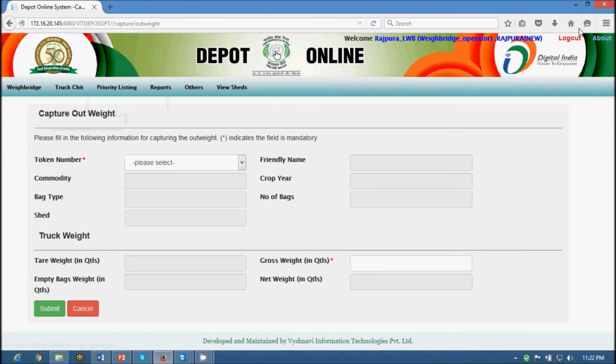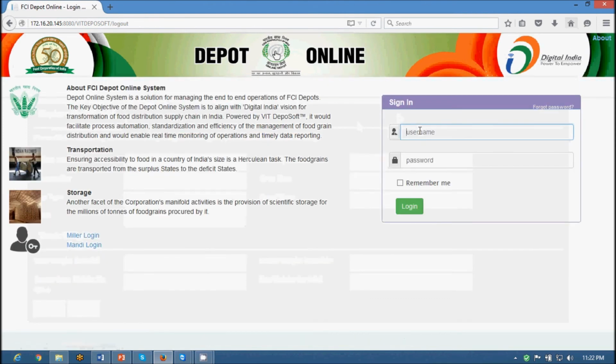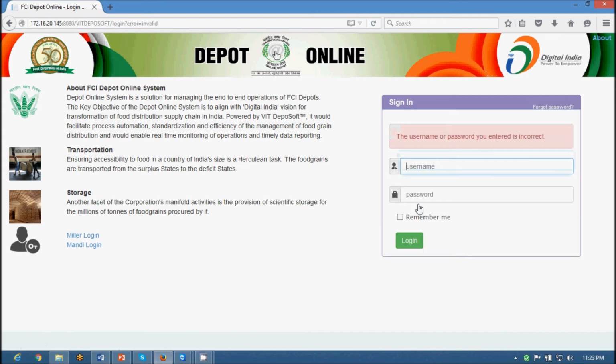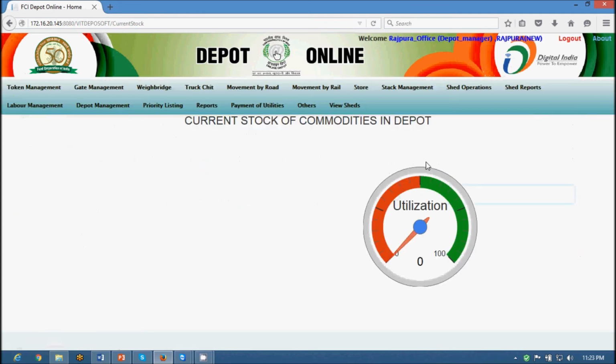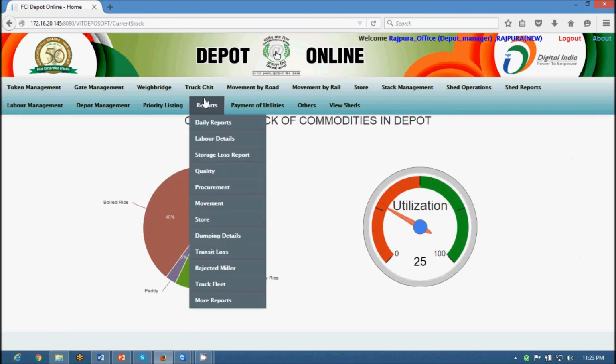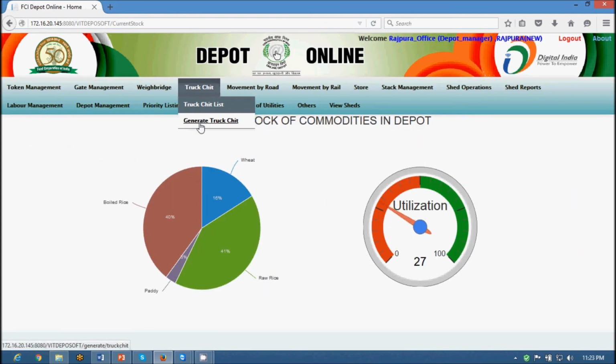Now the next step involved is generation of the truck sheet, which can be generated at the weighbridge using the weighbridge login, or even the depot manager can log in and generate the truck sheet. So let us log in back as the depot office, the depot manager. And let us go and generate the truck sheet.